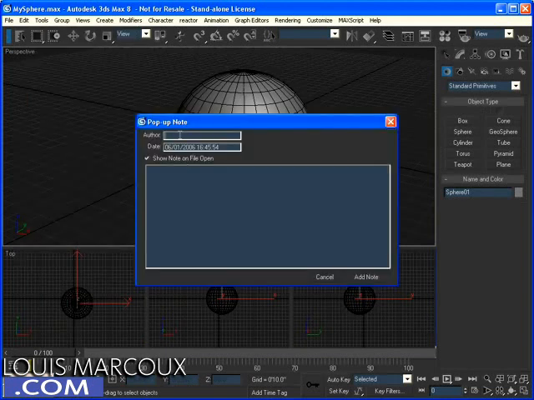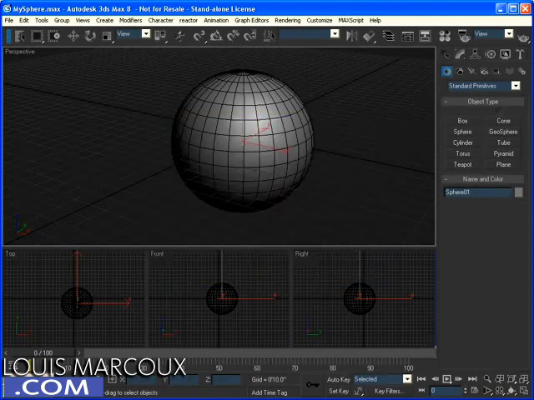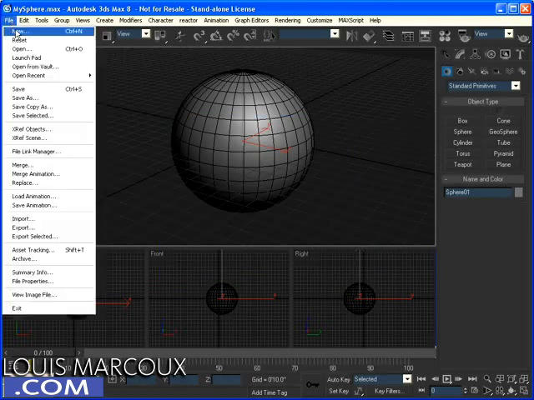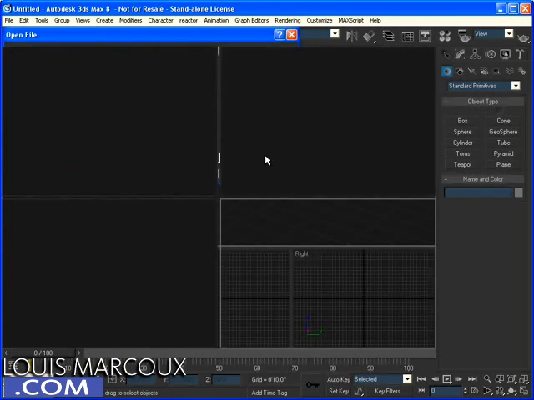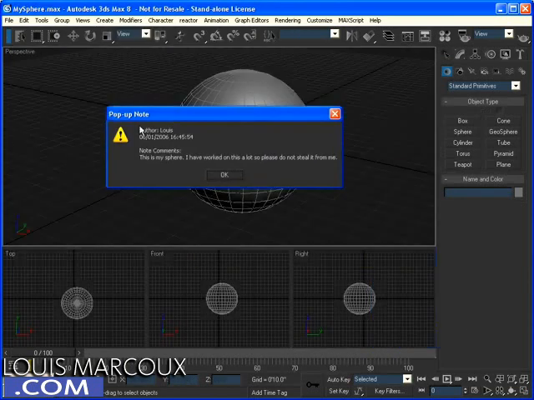So I'm going to add a pop-up note, and I'm going to say I am the author, and this is my sphere. I have worked on this a lot, so please do not steal it from me. And I'm going to add this pop-up note. And I'm going to save it again. So now if I reset and I open my sphere, you're going to get a pop-up note. This is my name and the comments. This is my sphere. I have worked on this, and click OK.